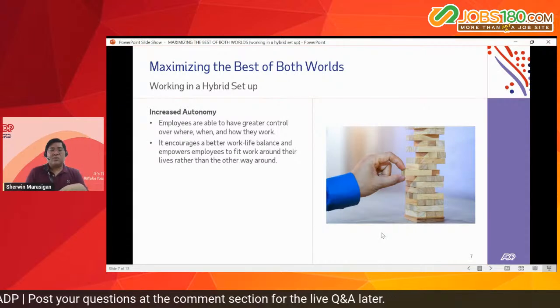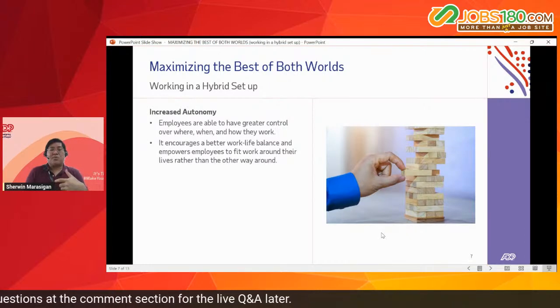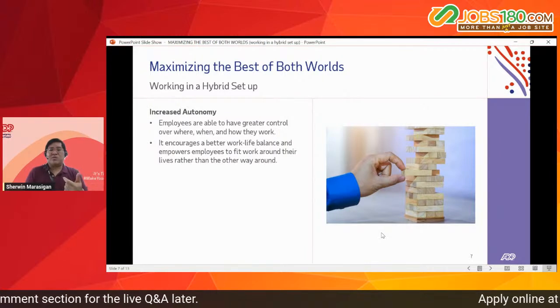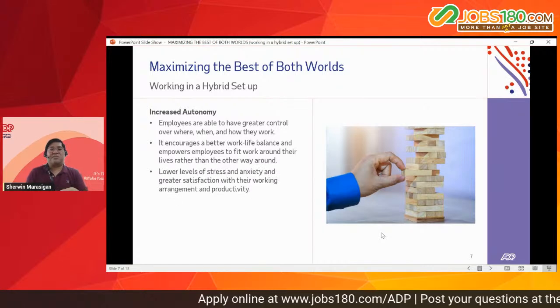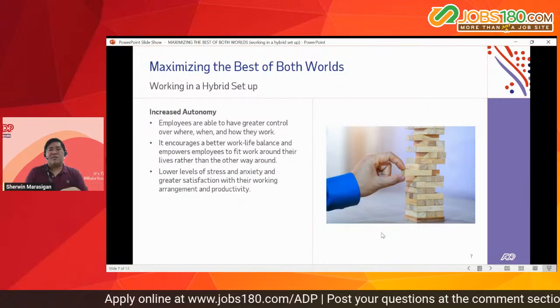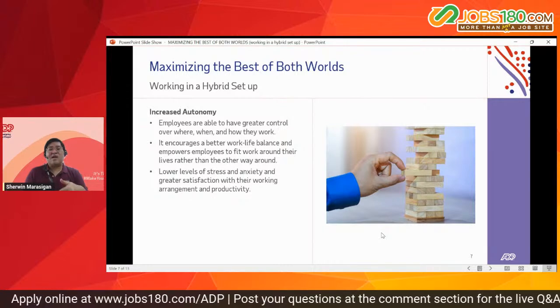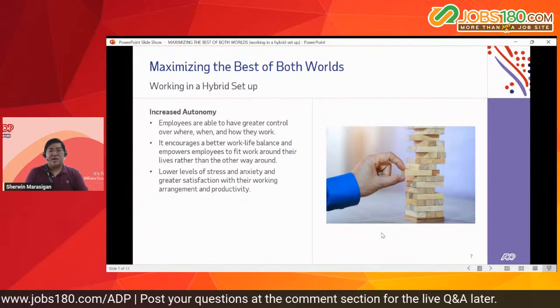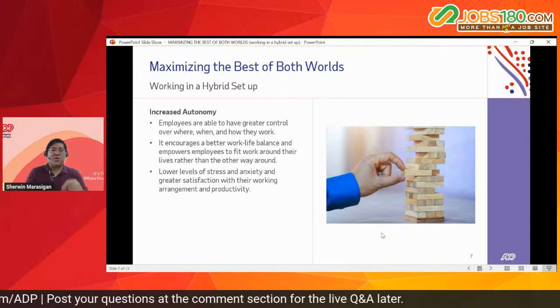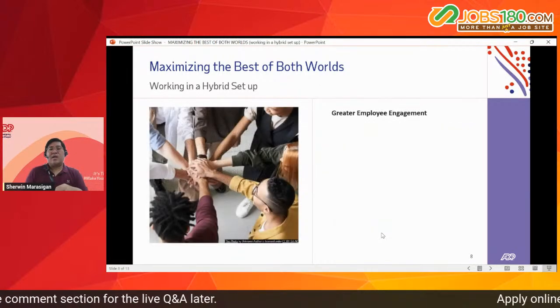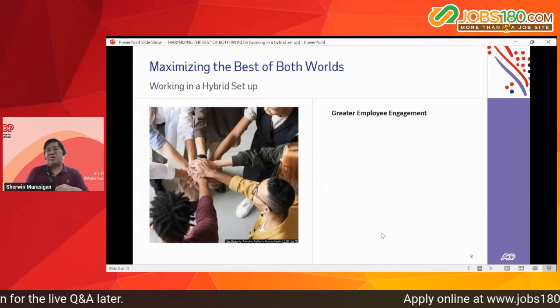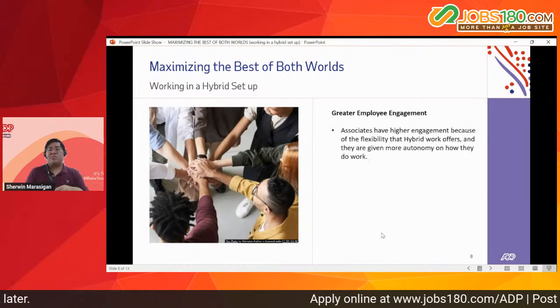It also encourages a better work-life balance and empowers employees to fit work around their lives rather than the other way around. And it also lowers the level of stress and anxiety, and brings greater satisfaction with their working arrangement and productivity. Working in a hybrid setup also increases employee engagement.